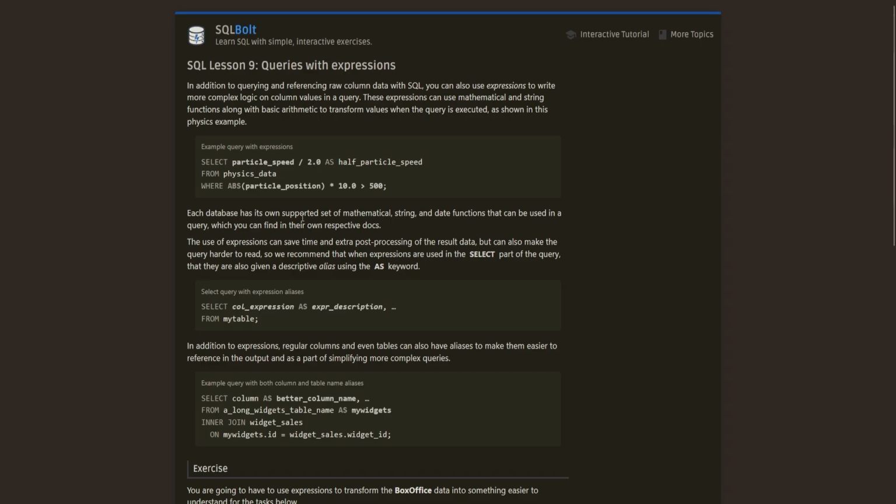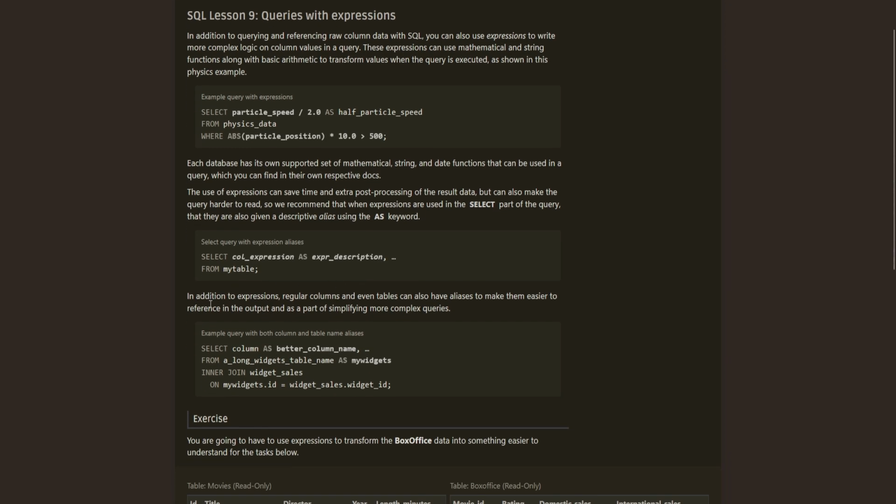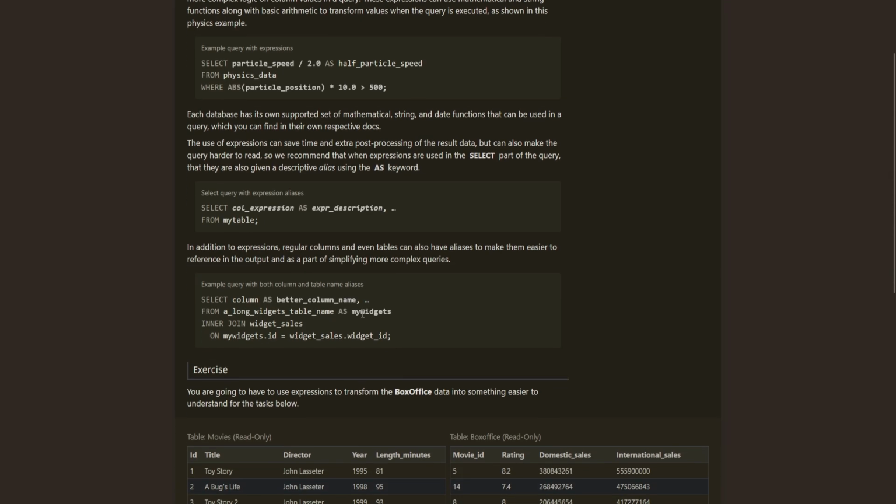Each database has its own supported set of mathematical, string and date functions that can be used in a query, which you can find in their own respective docs. The use of expressions can save time and extra post-processing of the result data, but can also make the query harder to read, so we recommend that when expressions are used in the select part of the query, they are also given a descriptive alias using the AS keyword. In addition to expressions, regular columns and even tables can also have aliases to make them easier to reference in the output and as a part of simplifying more complex queries.